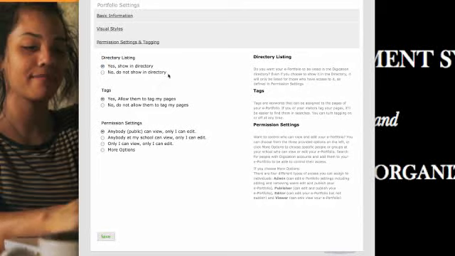Do I want it in the directory? Digication puts all their websites in the directory so it's easily found, and then who can view it, and that sort of thing. Very, very important.